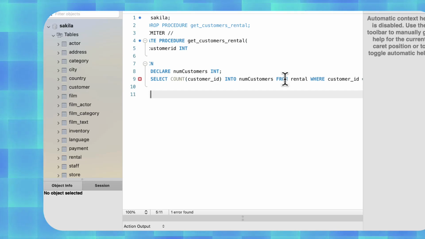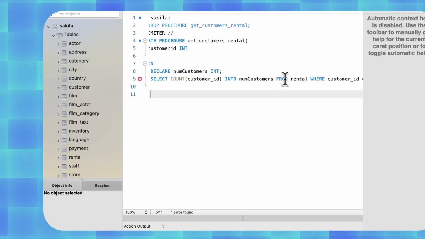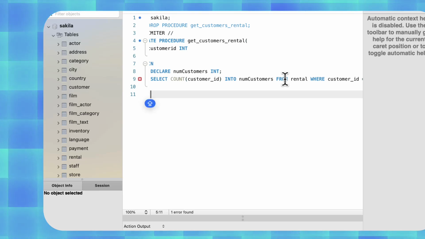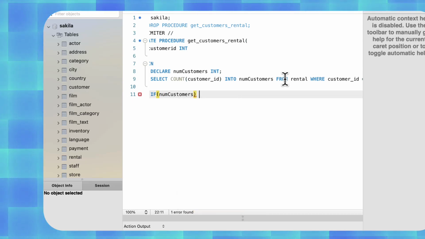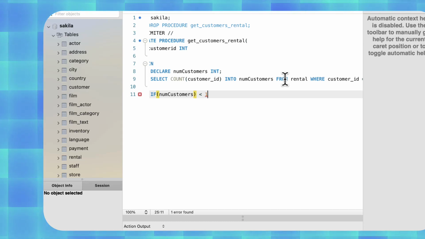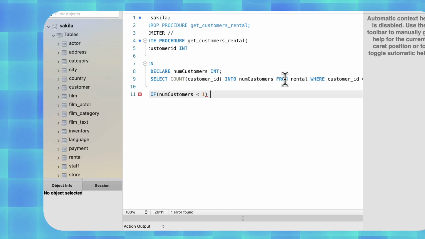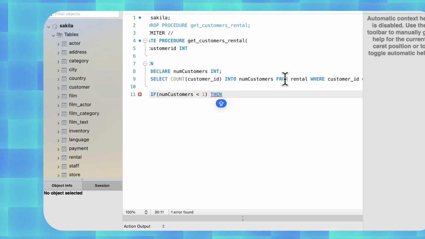When this is done, we want to check if the customer ID exists first. If it doesn't exist, we want to return an error or warning condition to the caller of the program. Now, we're going to look at conditional statements in the next lesson, but we're going to use the if statement here. If the number of customers returned is less than 1, that means it doesn't exist or nothing was found. We want it to tell the user or trigger an error state, and what we want it to trigger, we'll say then. So we use the if then statement. This is how we use the if statement in MySQL.